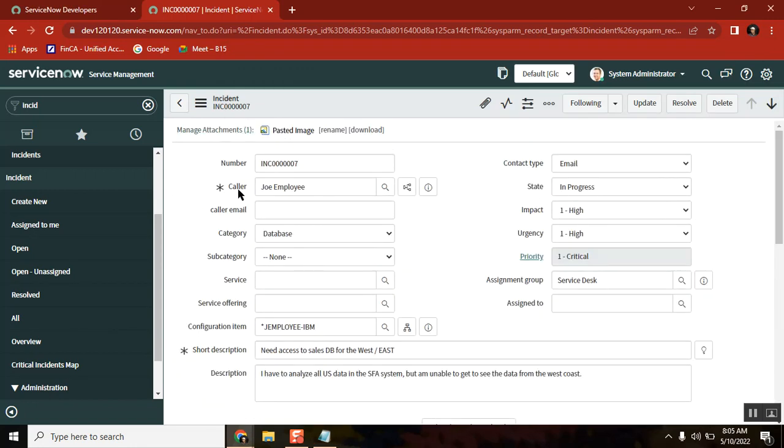Every time you hit new, a new number will be created. Caller. Who is this caller? The person for whom the issue got reported. The affected person. The meaning of caller is the affected person. So see these kinds of things and read these kinds of descriptions also.